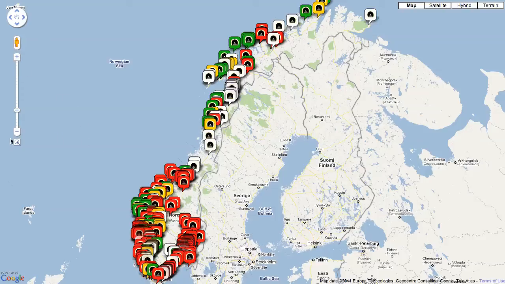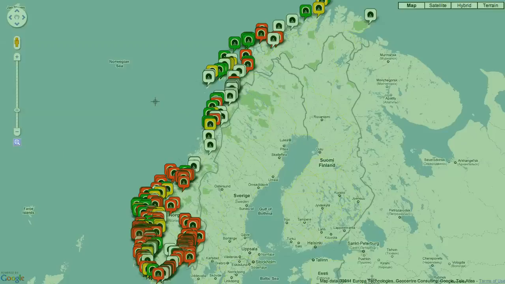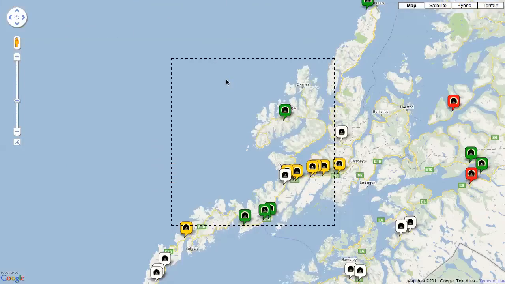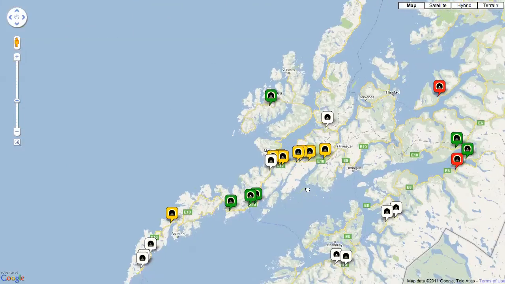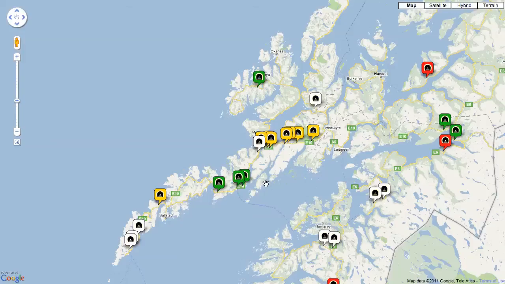We've got the normal standard Google control here for zooming in and out, but we've added a drag zoom type control. If we click onto this button here, the screen turns green and we've got a little crosshair. If we then click and drag with the mouse to highlight an area, you can see that we can quickly zoom into an area. And here we've got the Lofoten Isles.